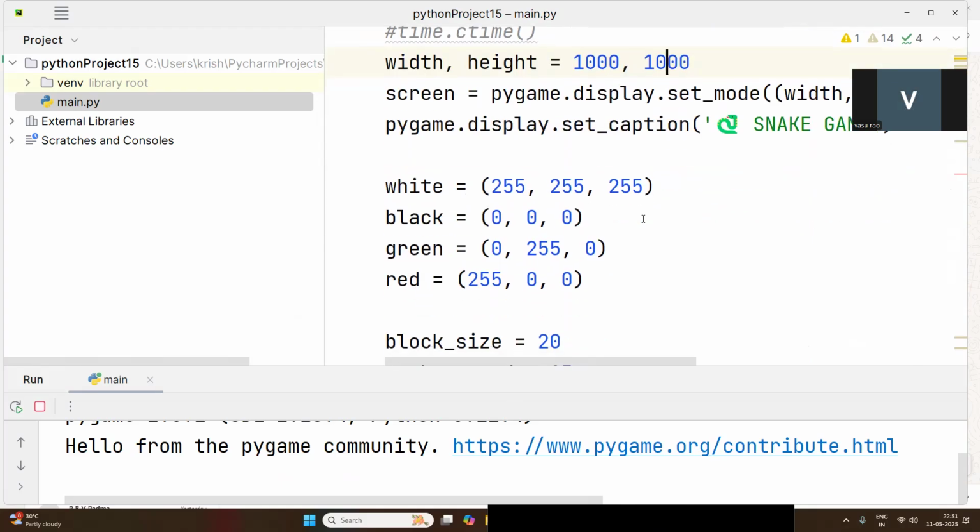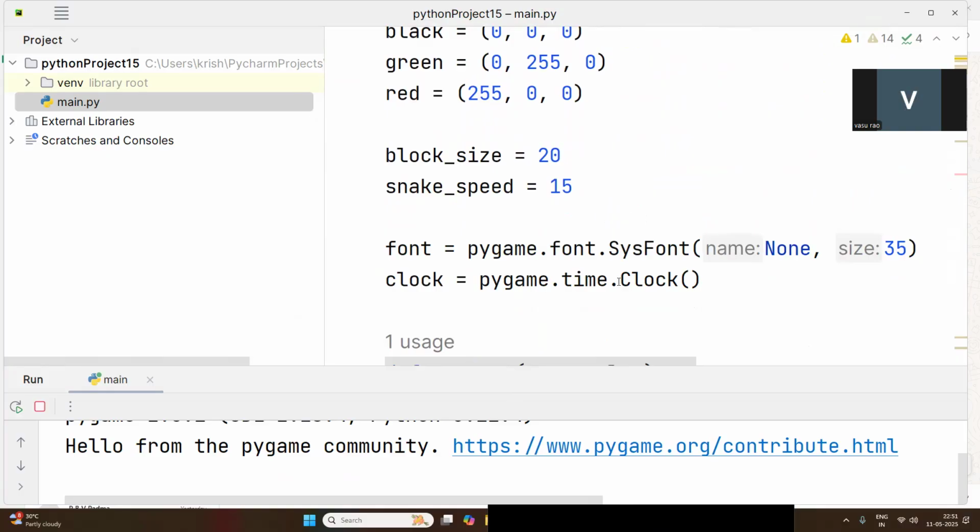Okay. Now see here what happened. The font, pygame.font, whatever the font you are seeing on the screen is visible. So its size is 35. That is the default size.